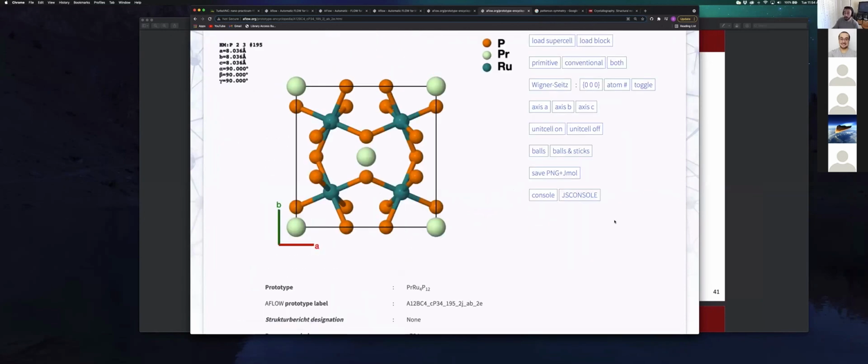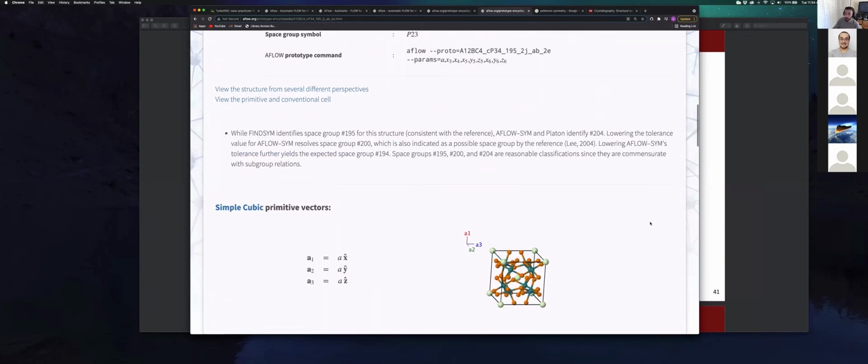Basically, this was the system where, when we changed the tolerance value, we got a different space group. What I wanted to show is a particular prototype structure that we're familiar with. In this experimental reference, it was originally reported as space group 195, which is what we've classified it as, but some of the references say that space group 200 is also a possible space group. So again, there's some ambiguity in what the experimentalists determined as the space group.